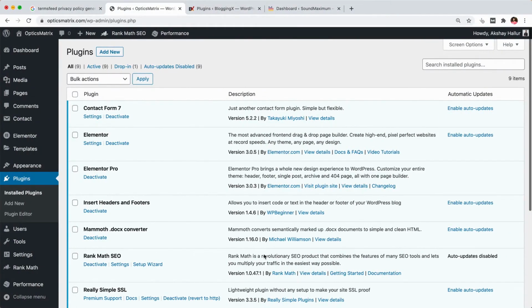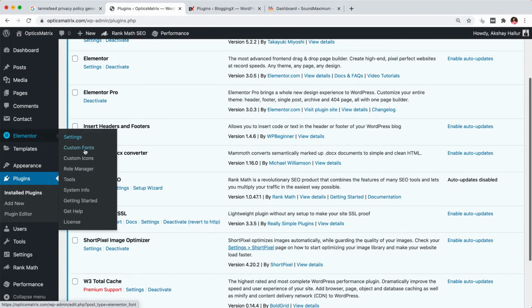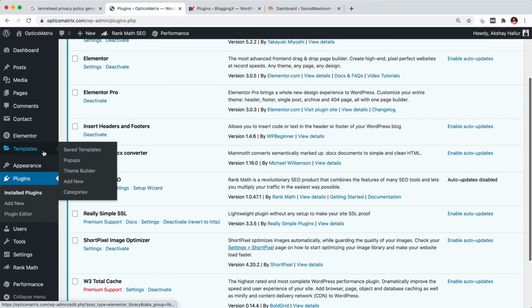So here you have it, the Elementor. These are all the settings and the options that I have explained already. And you have the templates wherein you can save and manage the saved templates. You can add pop-ups, and you have the theme builder, and you can add a new template and organize all your Elementor related assets.